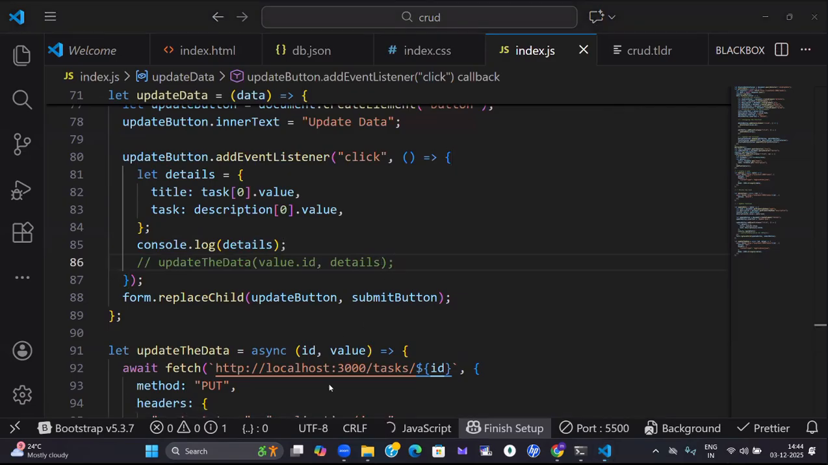Just a second. Sir, beside the submit button, give a separate update button. Don't replace the button. Then what is the use case of doing that one?